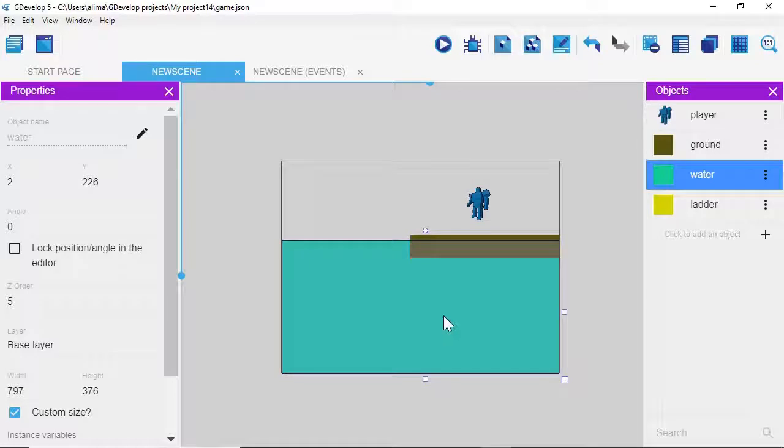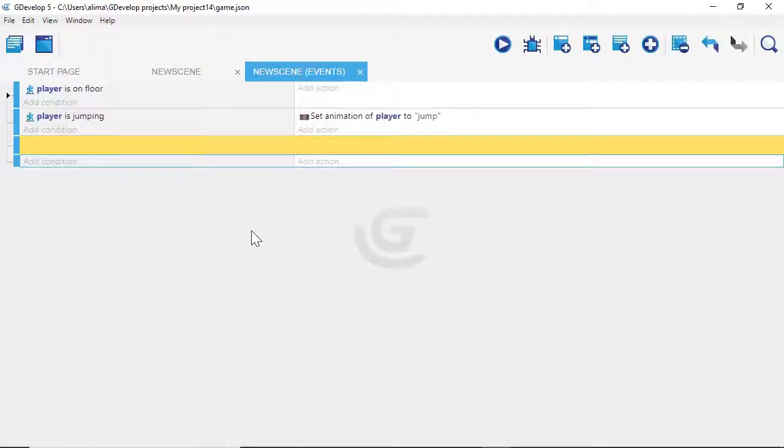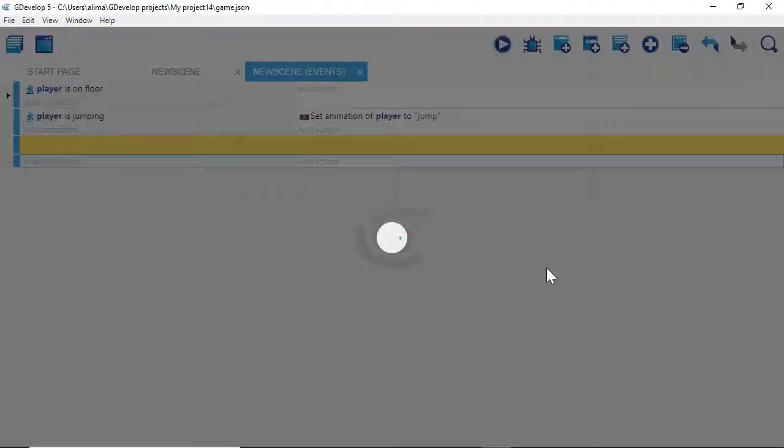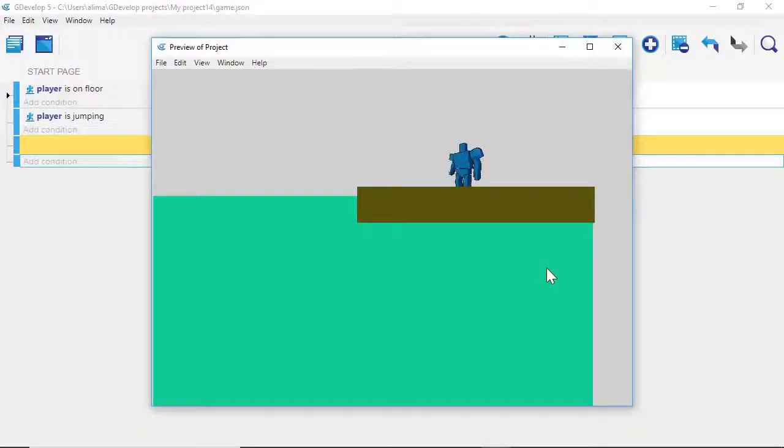Okay, so now that we have this set up, what we want is for the player to jump into the water, and as the player jumps into the water, the player will move slower. Gravity will act differently for the player. So with this set up, we're going to click to new events, and now we're going to set up the programming for the water. I'm going to go to preview so you can see, so it makes sense, some of the things that we have to do.